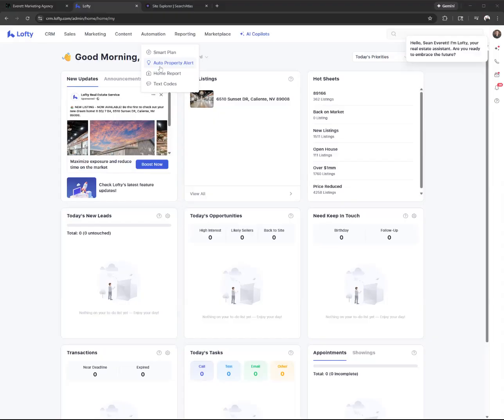Automation: smart plans, auto property alerts, home reports, and text codes. These were all kind of scattered around the site, but your smart plans are essentially your follow-up campaigns. Auto property alerts, you can set that up to where it just automatically sets people up on their property alerts. You can have it go out right away, or you can have it go 24 hours after.